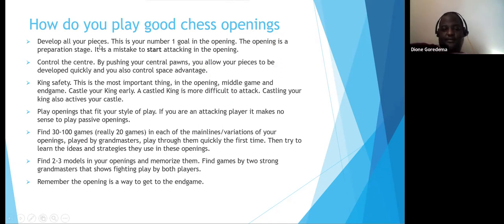Develop your pieces. This is your number one goal in the opening. The opening is a preparation stage. It is a mistake to start attacking in the opening. Normally, if you start attacking in the opening, it's a mistake because you don't have enough pieces to attack with. Usually, if you want your attack to be successful, you must always attack with more pieces than the opponent can find defenders.